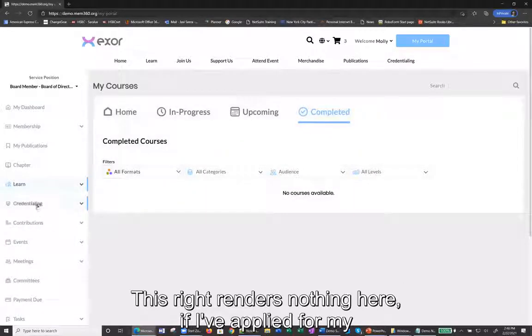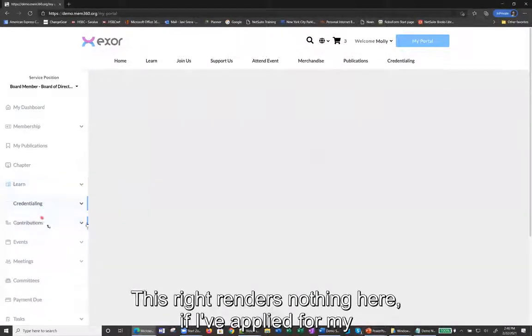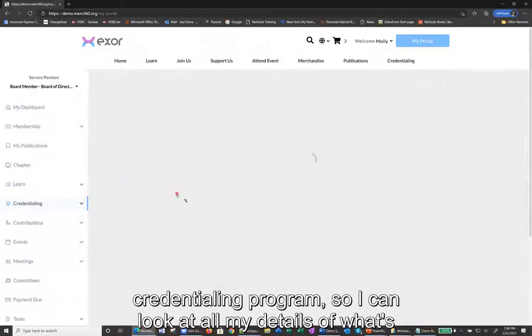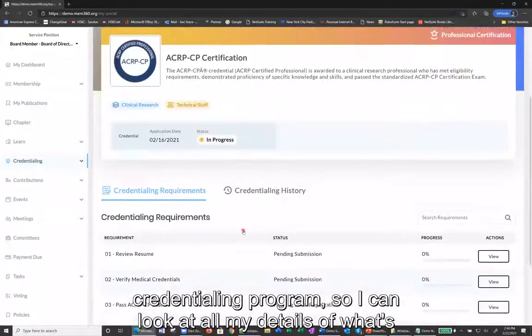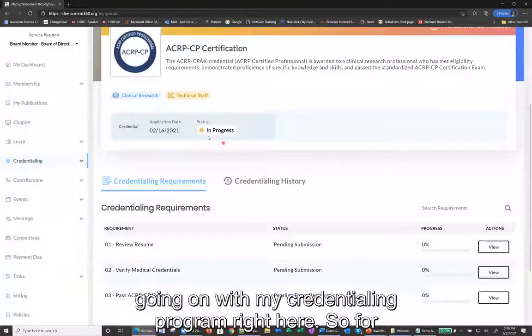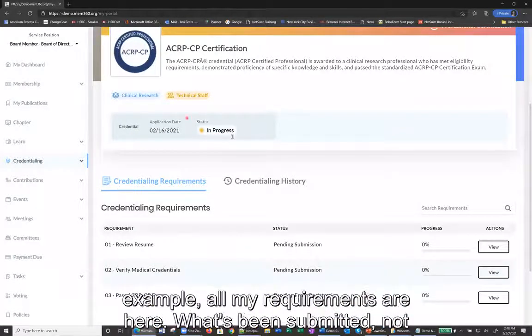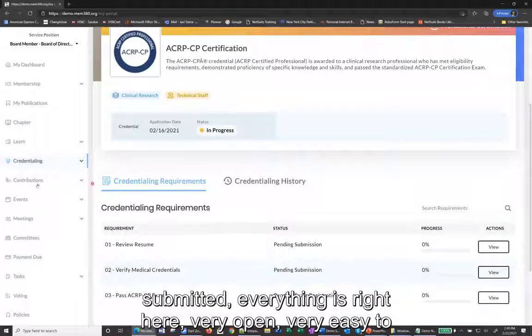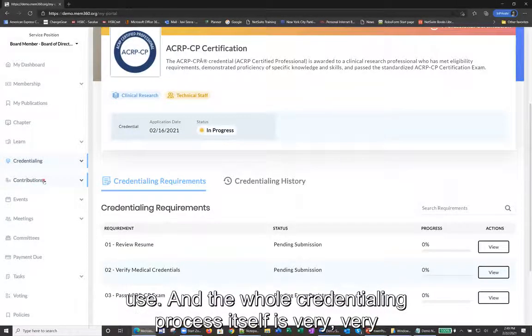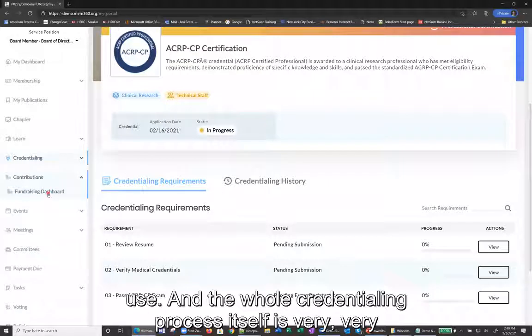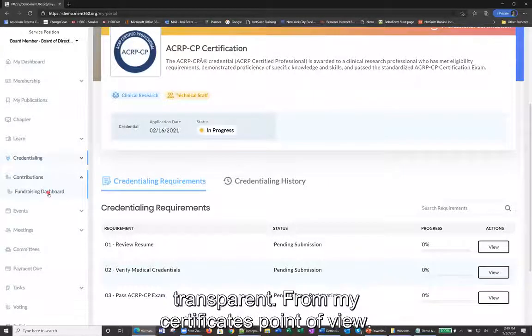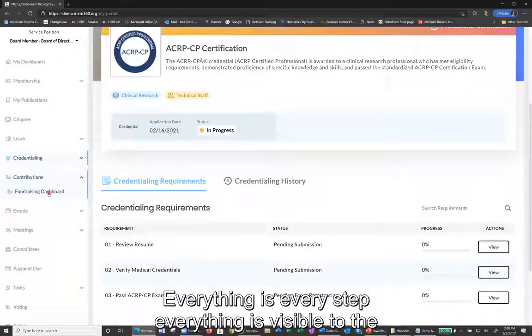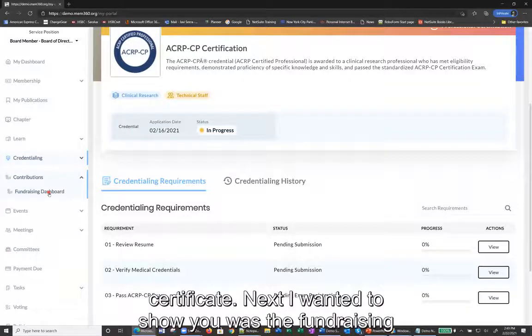There's nothing here right now. If I've applied for a credentialing program, I can look at all the details of what's going on with my credentialing program right here. So for example, all my requirements are here, what's been submitted, not submitted, everything is right here, very open, very easy to use. And the whole credentialing process itself is very, very transparent from a certificant's point of view. Every step, everything is visible to the certificant.